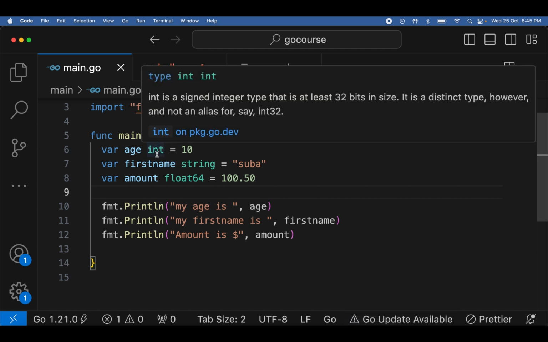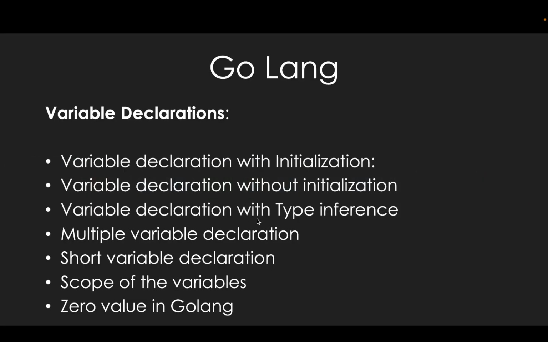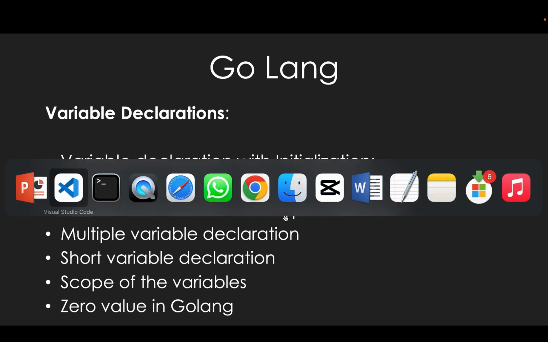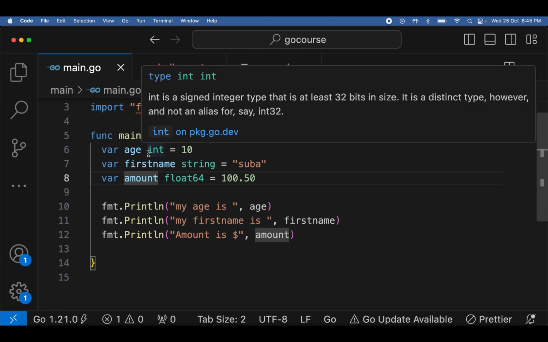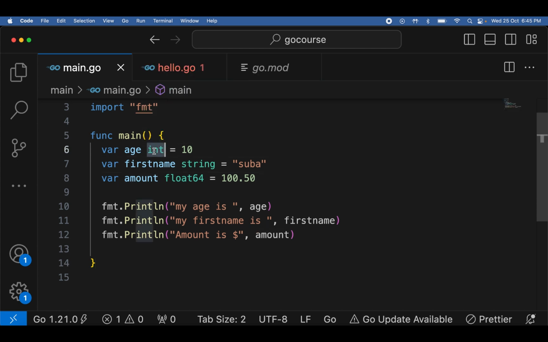If I don't explicitly mention the type here, then what will happen? This is where I say it is type inference. Okay, variable declaration with type inference. Let's see the example now. Let's say what I'm going to do here: I remove the types. So this is another way you can declare the variables without mentioning the type.